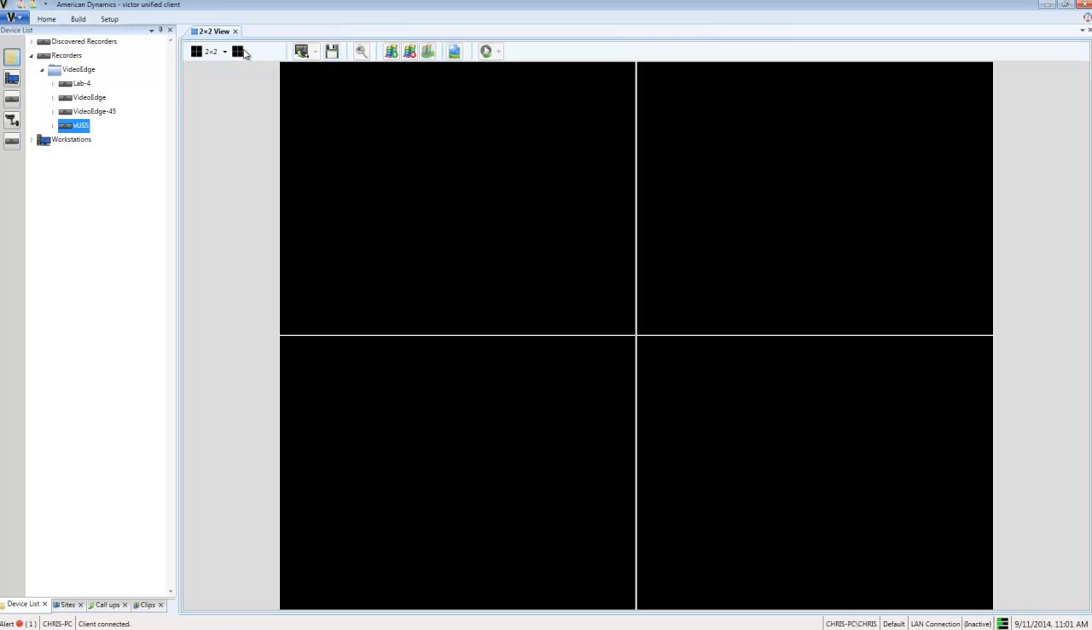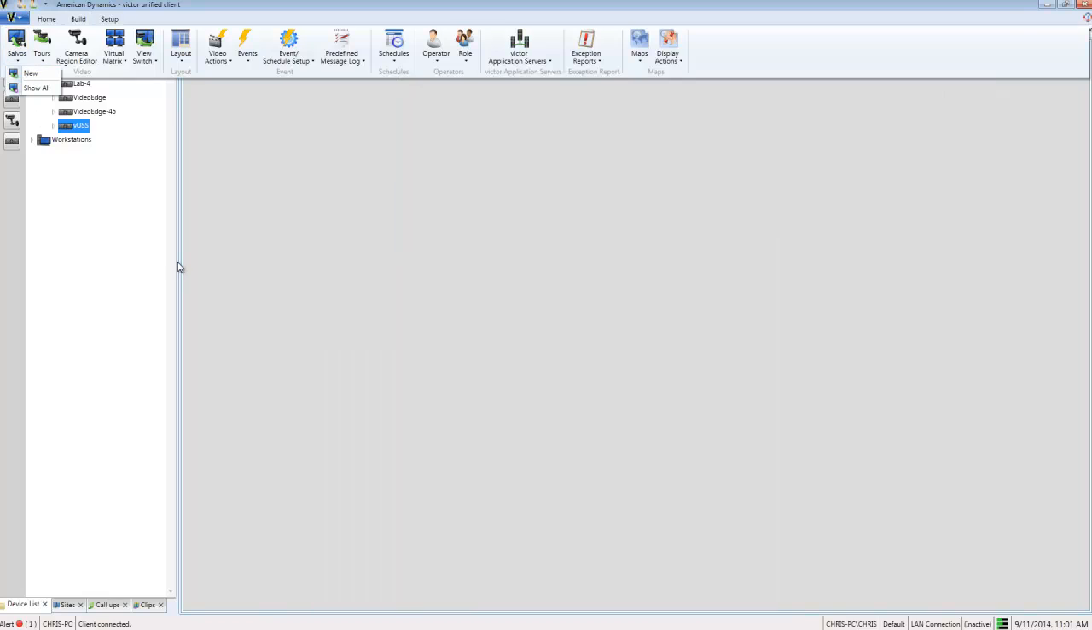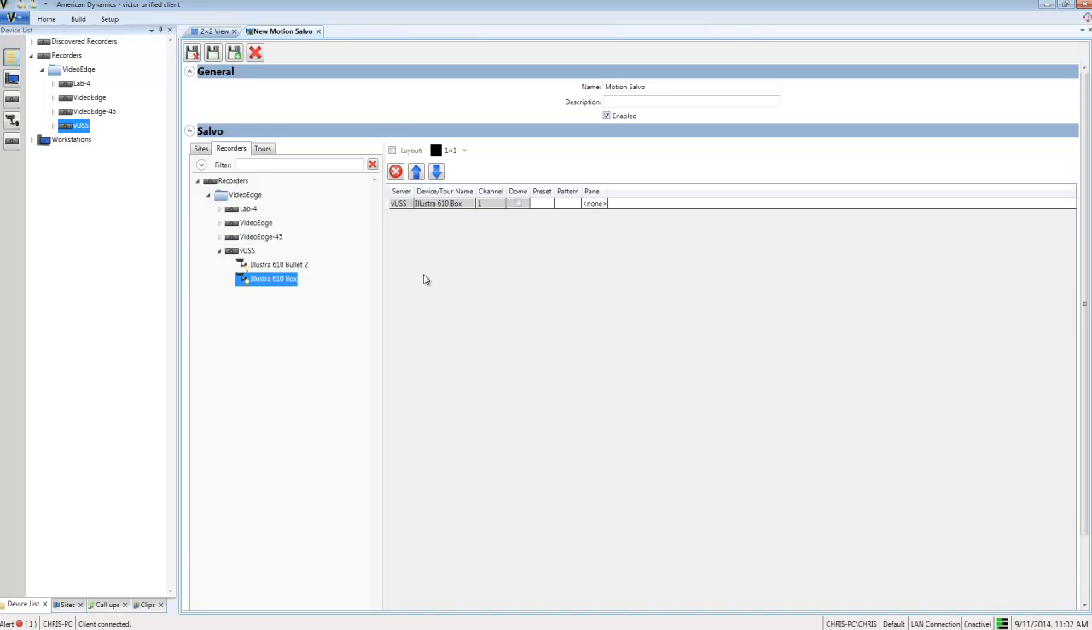The next thing I need to do is create the salvo that is going to be displayed when that motion alert occurs. So from the Build tab, I'll choose Salvos and New, give my salvo a name, and then I can go ahead and drag and drop some cameras over from the left hand pane onto the salvo.